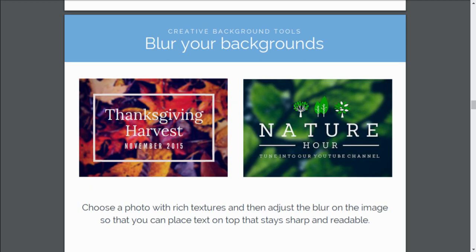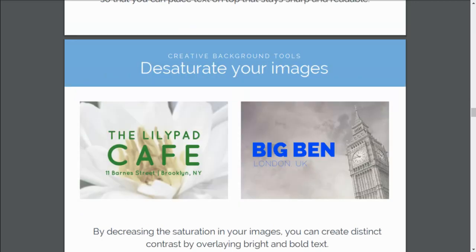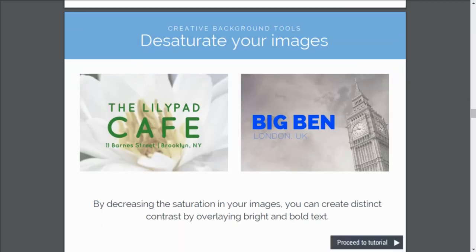In these examples, the autumn leaves provide a festive and warm backdrop for a Thanksgiving harvest, and in Nature Hour, the veins of the leaves offer smooth but still visible texture. By desaturating your images, you can create contrast by overlaying bright and bold text.